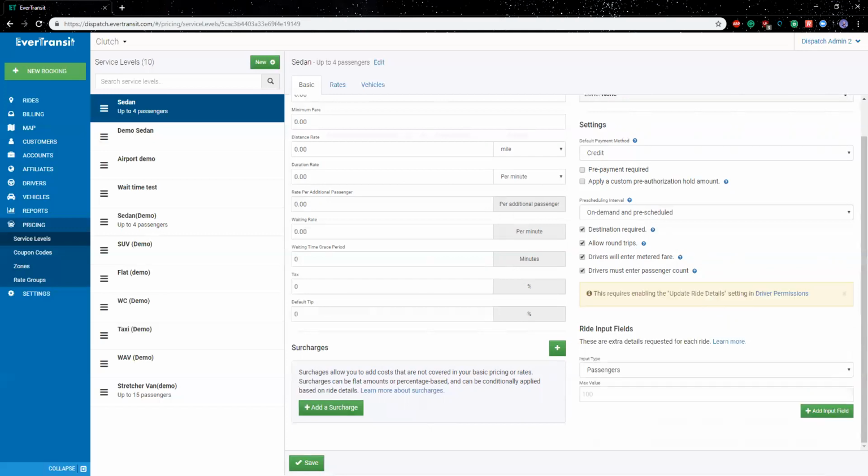If drivers must enter passenger count is checked, this will require drivers to input the number of passengers in the car. If necessary, the drivers can alter the number of passengers at a later point in the trip. The next video will cover ride input fields and surcharges. Once you have input all of your information, click Save, and you have successfully created your first service level.